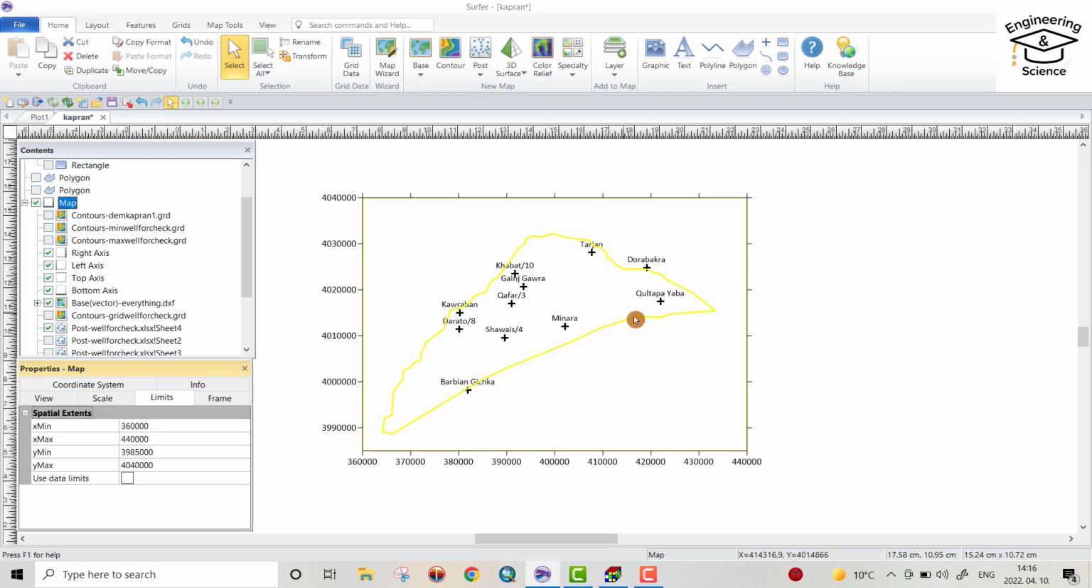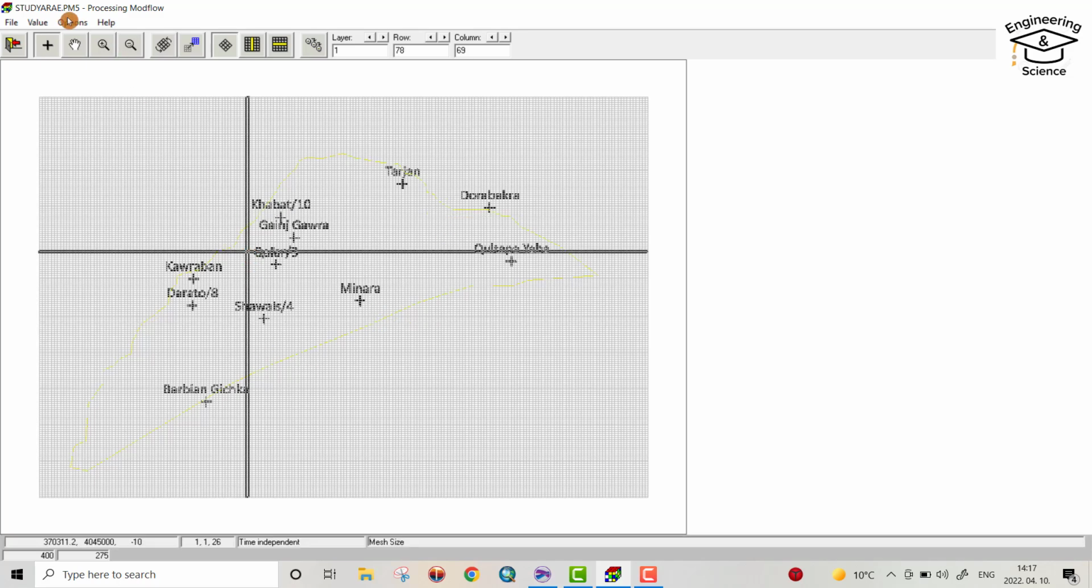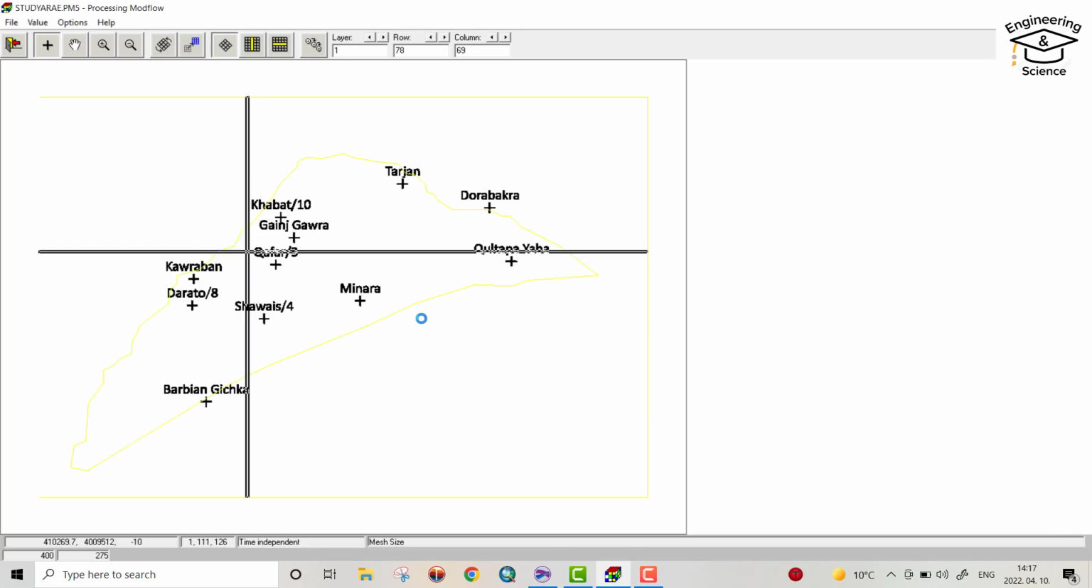Hello everyone, today I want to show you how we can export our study area to Modflow with the right coordinate system. As you see here, some of my friends are stuck doing that, so I created this video. Let's start.